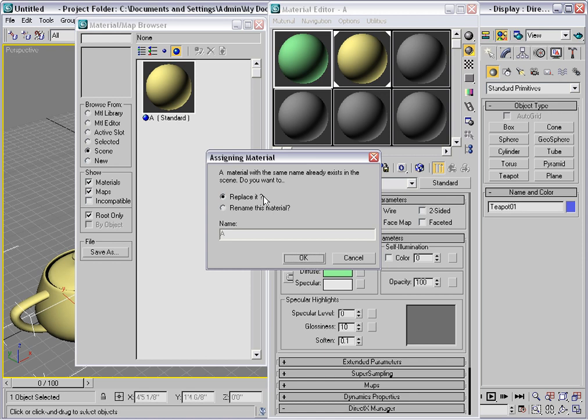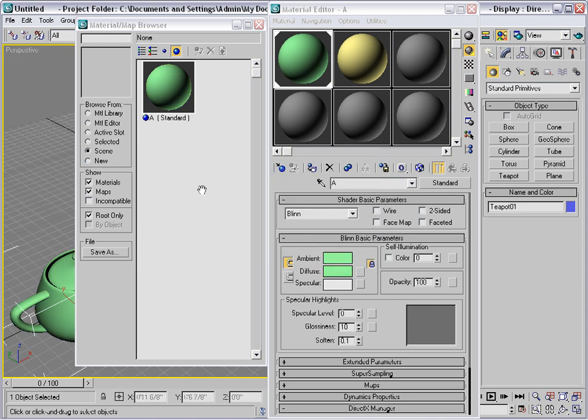I'll choose to replace the material in the scene with the one from the editor. I'll click OK, and now the teapot turns green.